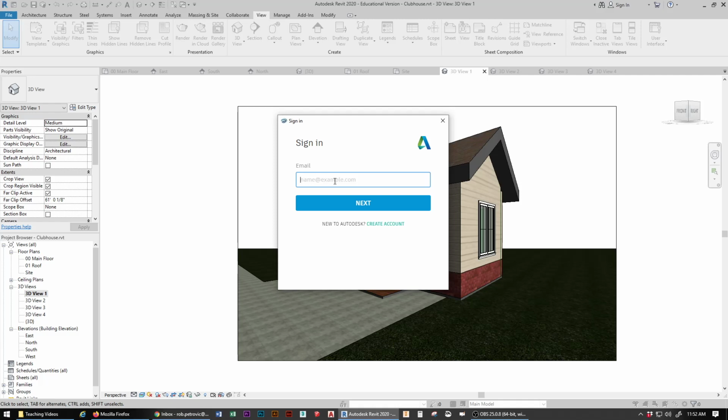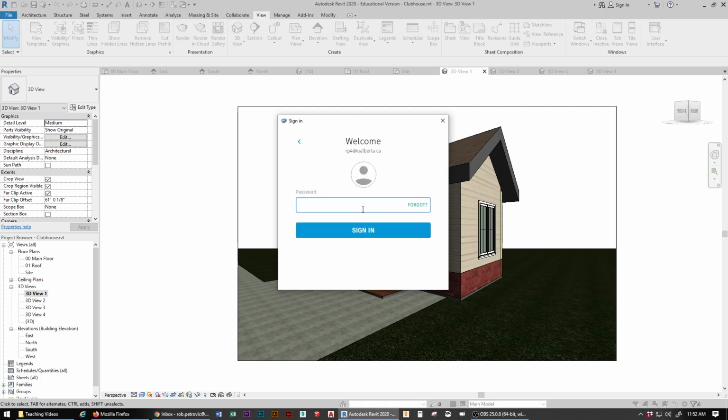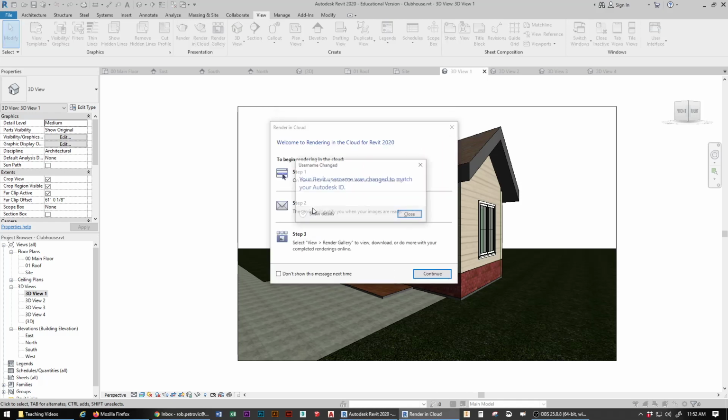Since I use a different one, I will put in my email and click next. And I've got to put in my password if I remember it. And there it is. Okay, so I'll close this window off. Now you will notice that I'm all logged in, because right over here it went from sign in to my first initial and last name, which is my username.